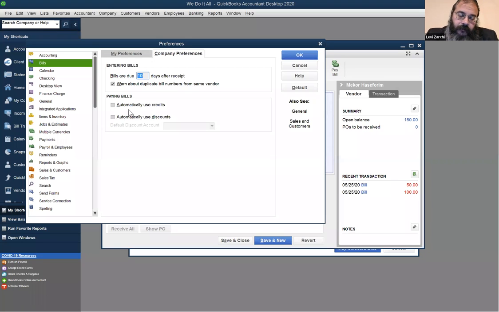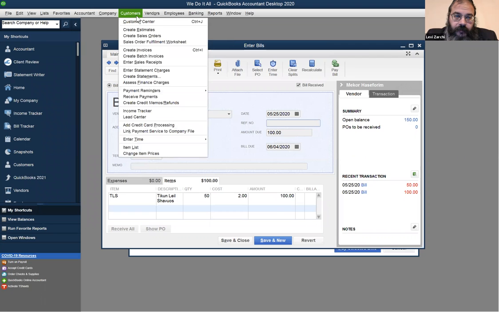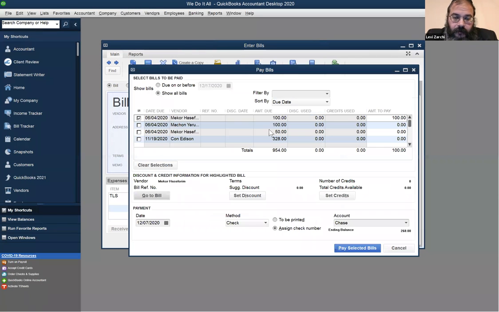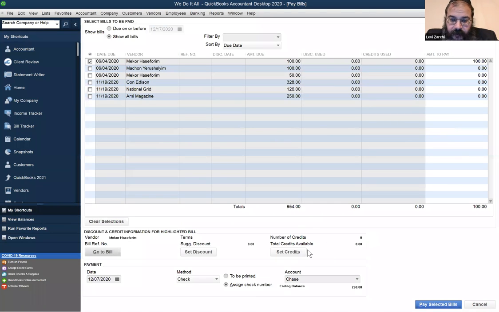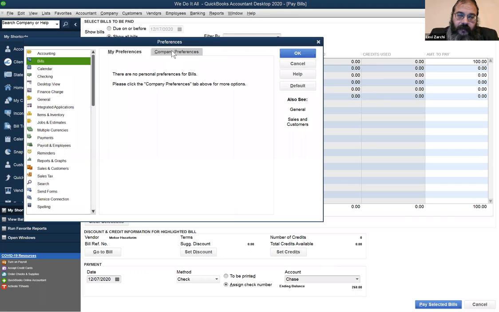So this is whether it automatically uses the credit, or we have to manually select it. For example, when I go to company, vendor, pay bills, we have here what's called set credits. In this case, we don't have any credits to set yet. But if you did, and you wanted to pay the bill, will it automatically use the credits to pay the bill, or would you have to first press the button, set credits, in order to bring up the credits? So again, this is a preference, which by default is not selected.